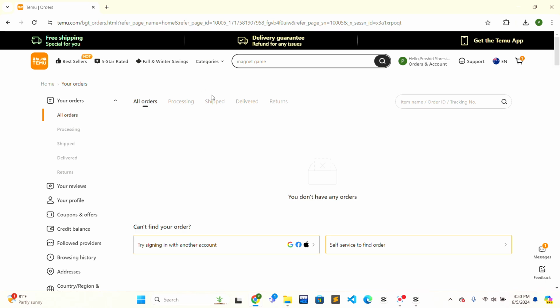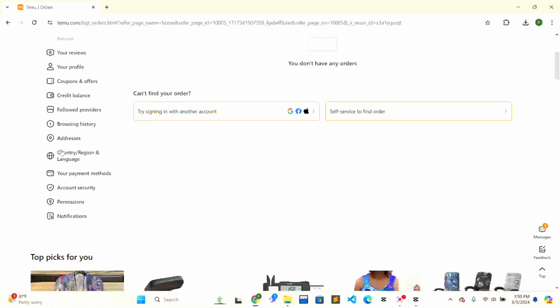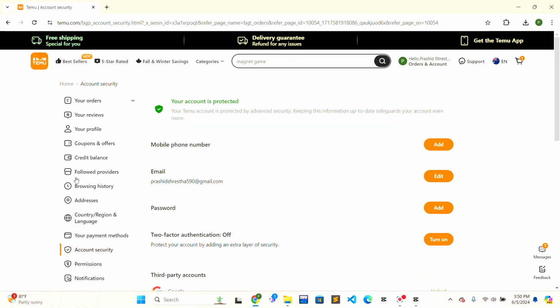And when that section is opened, you just have to look in the left hand side. There are a list of multiple things. You just have to scroll down until you see account and security button. Just click on account and security button and that section will be opened right in front of you. Now you just have to scroll down.